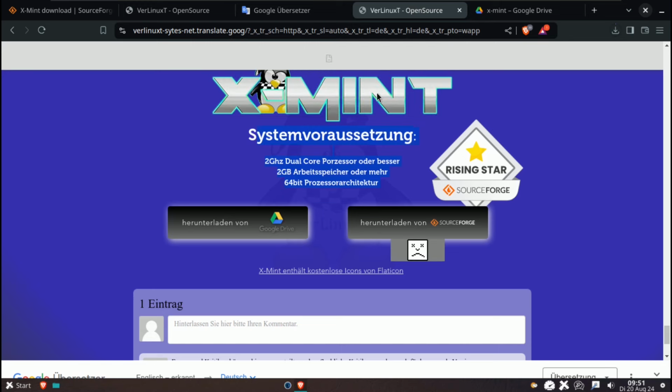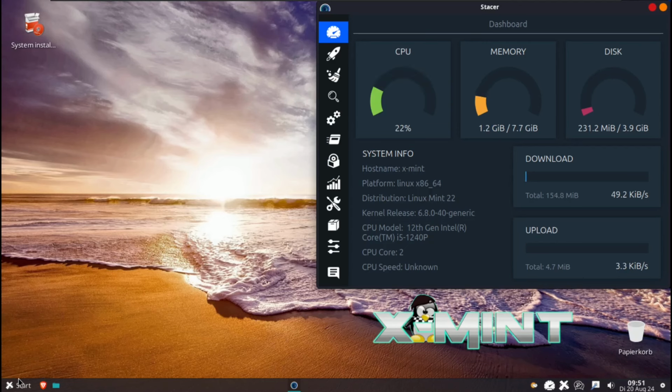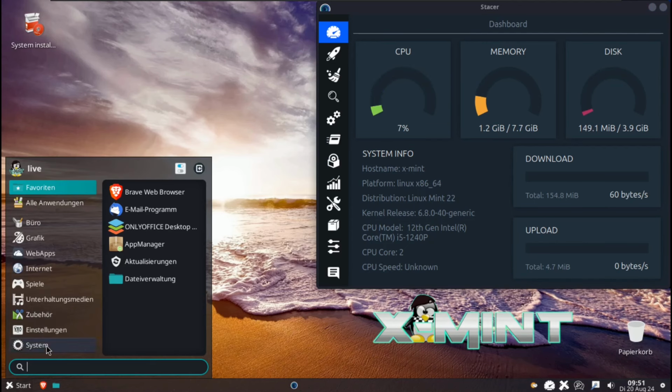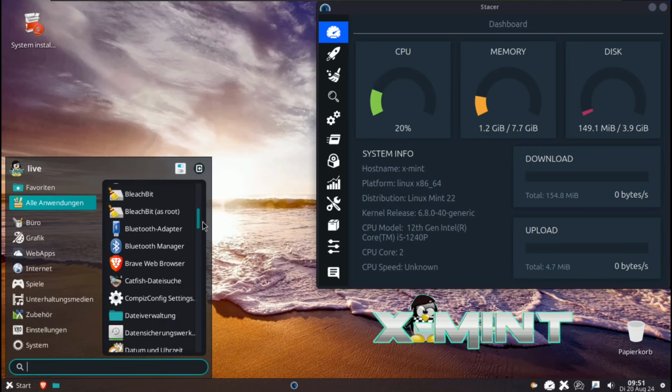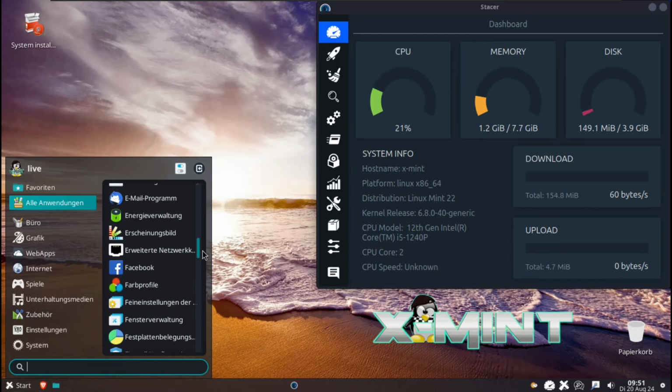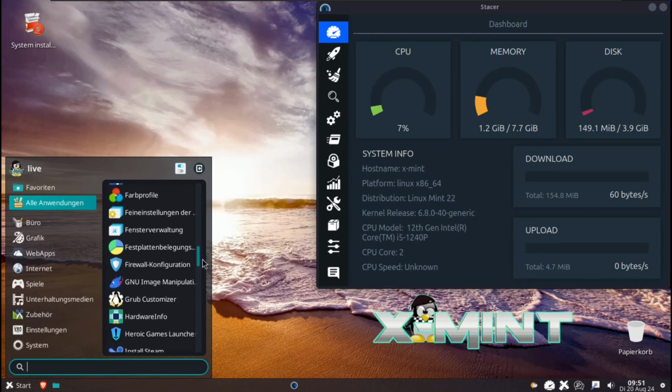I don't know what I'm doing here. Let's try to close it. So let me open the terminal. Let's open the terminal and type in some commands. So these are all the pre-installed applications you get from Linux Mint, not Linux Mint, it's Xmint.